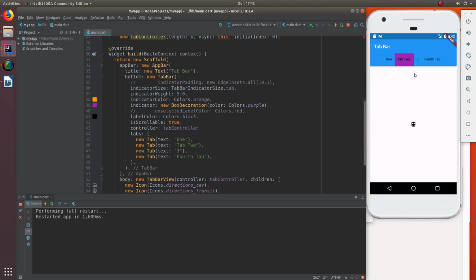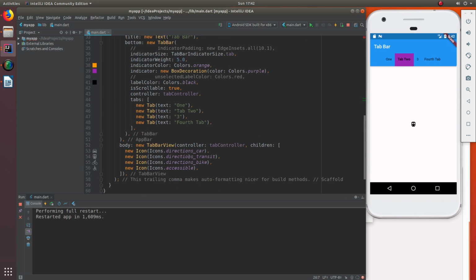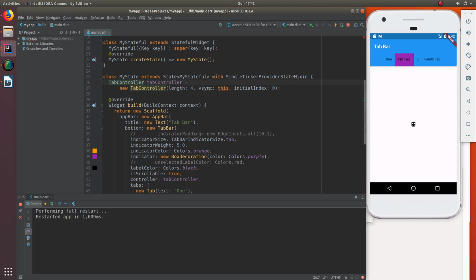But right now we'll just use tabController equals new TabController, and there's two major properties. Length refers to how many tabs there are, so it has to be the same number as the number of tabs here, okay? Length, and then vsync, and then initialIndex, where initialIndex is where it starts. 0, 1, 2, 3. So if you want it to start at 2, remember it starts at 0, 0, 1, 2, it would start with the number 3 tab being activated, okay?